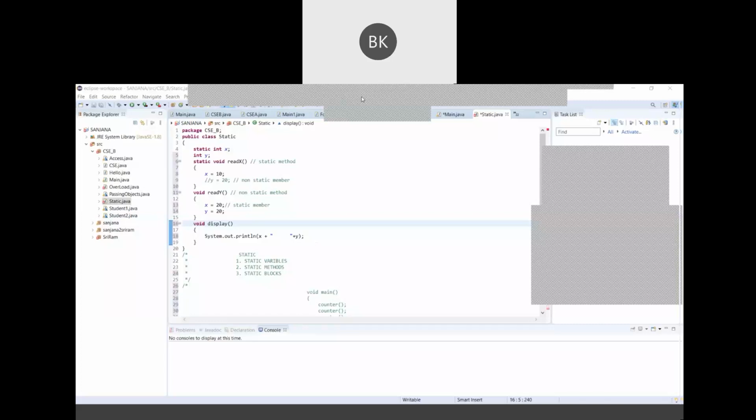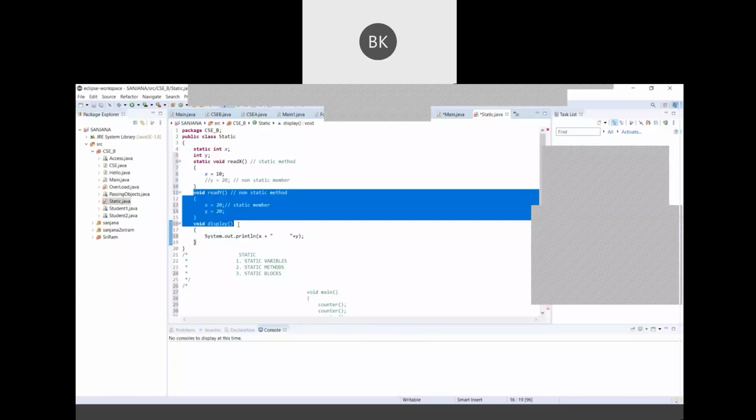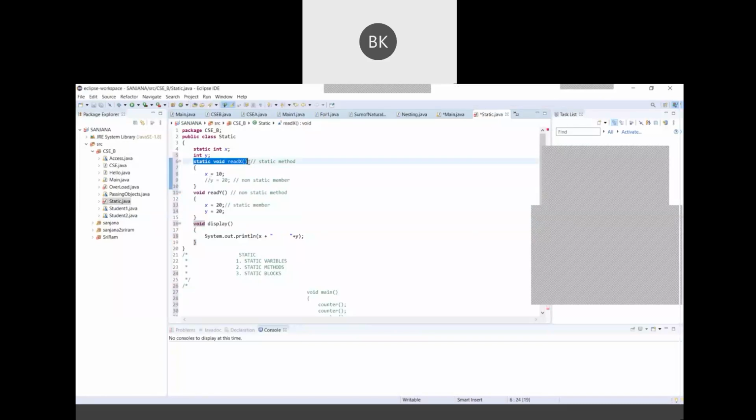One minute. Sorry. Okay, this is the static class. Here the class has two members, one is a static member, another one is the non-static member. Here I have two non-static methods and one static method. Now I'll copy this.